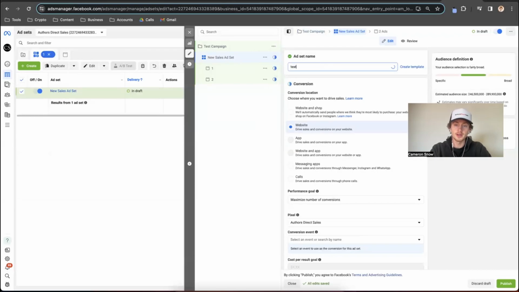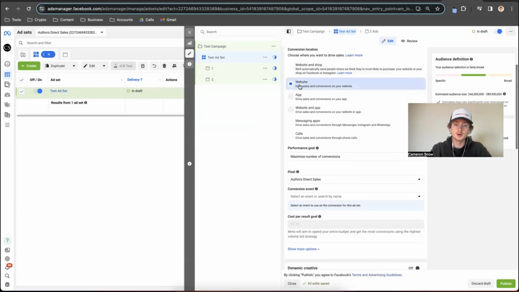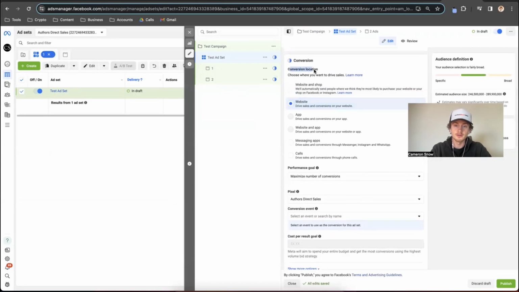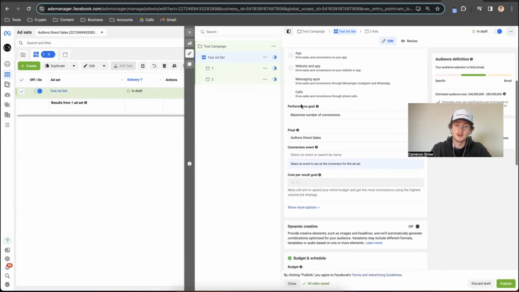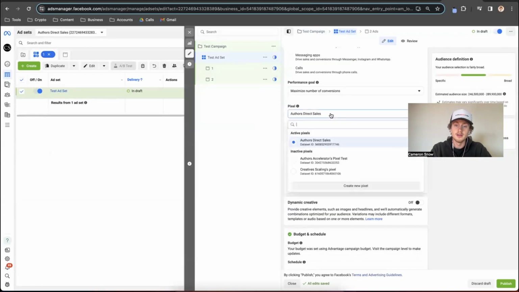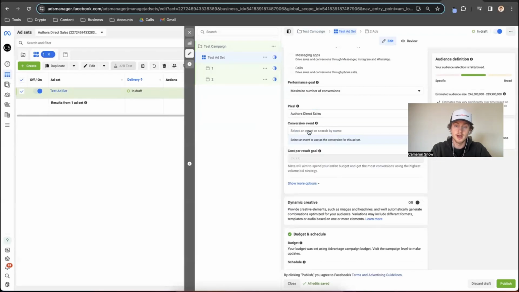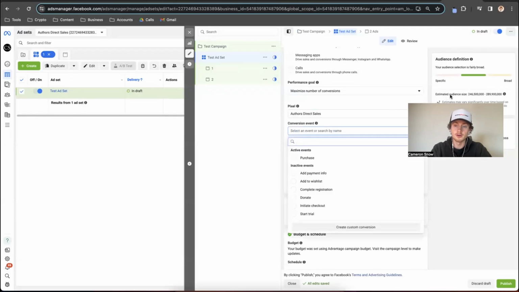Now you can see here, we can go ahead and rename our ad set here. And then we're always going to want to go ahead and choose website in here. You can see this is the actual conversion location where we want to actually drive sales. So we're going to choose website. Our performance goal is always going to be maximize number of conversions. This is where you can go ahead and choose your pixel. And then this is where you can go ahead and choose your conversion event.